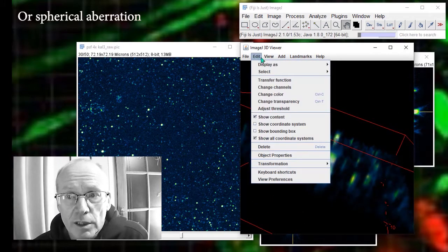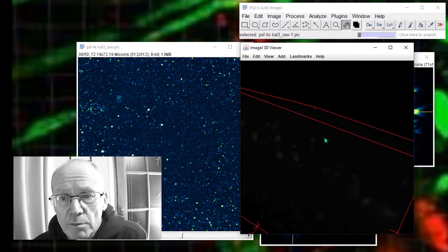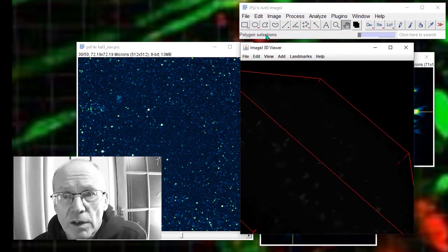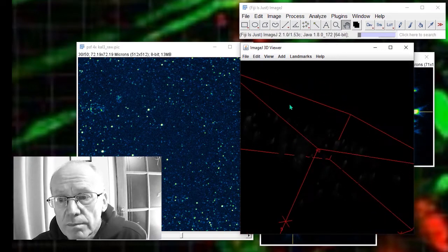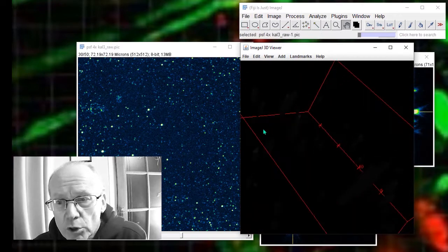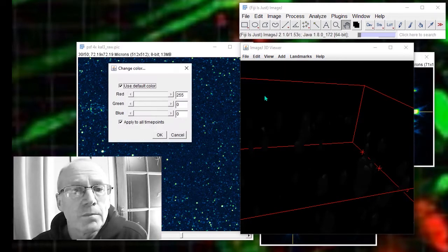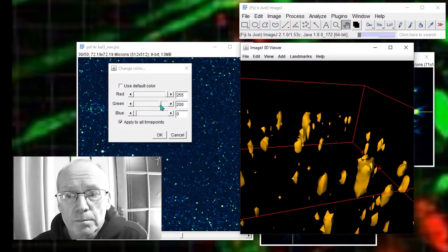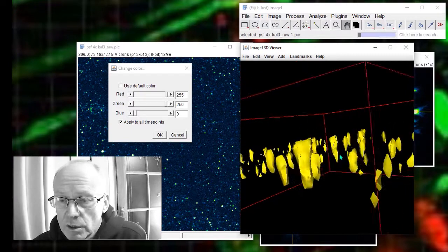Let's make that just for fun. Let's display that as a surface. It's a bit of a mess. Well, that's because the threshold's set too high. Let's adjust the threshold, maybe make it, let's say 50, see how that looks. Maybe a poor choice of colour. There we go. So there you see our point spread functions quite nicely.